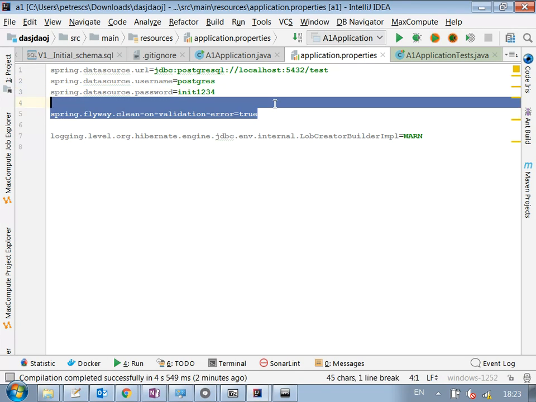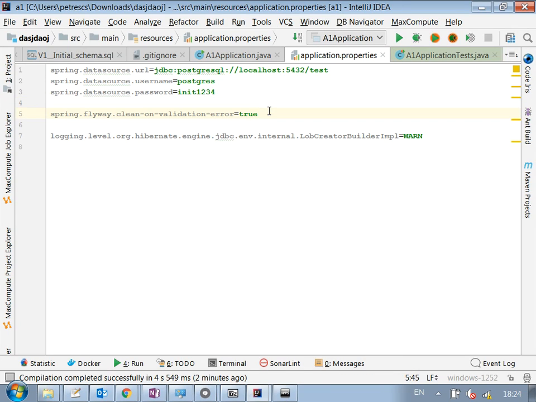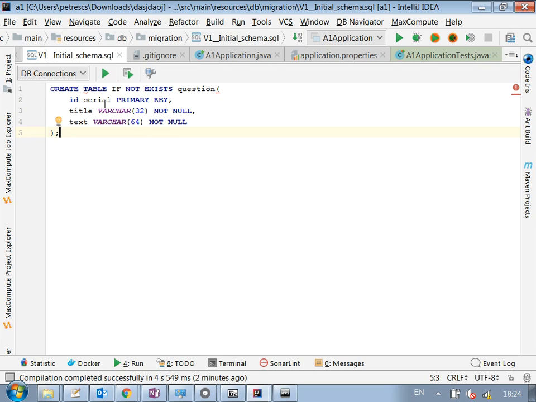Okay. Then this one is an interesting property that you should never use in production, but you should always use when developing locally, or you should sometimes use it at least. What does it do? Let's imagine that I would run this SQL schema on my database, and then I would change it. So I would run this SQL file and then I would change it. Basically, Flyway does not know to interpret the file.